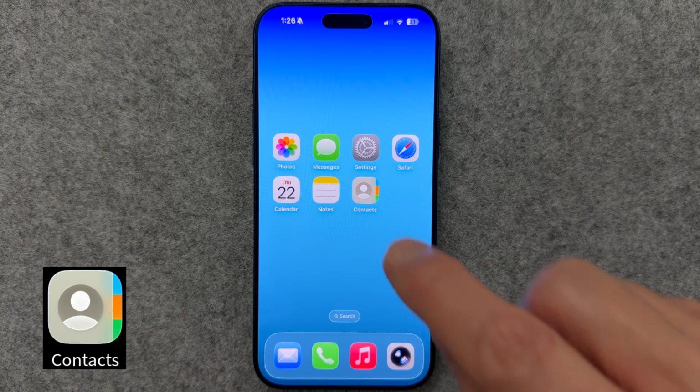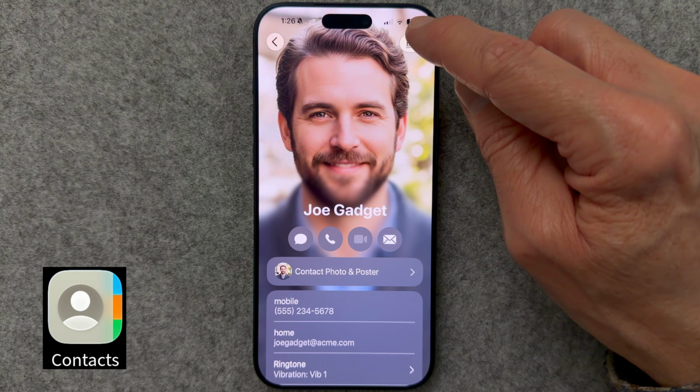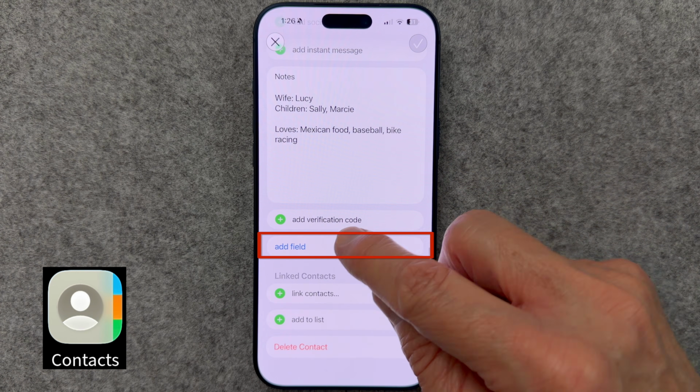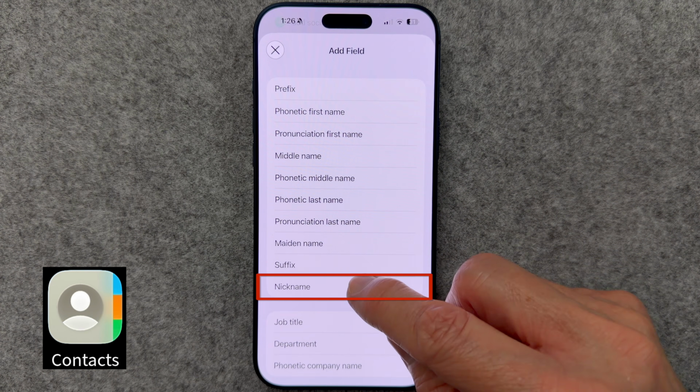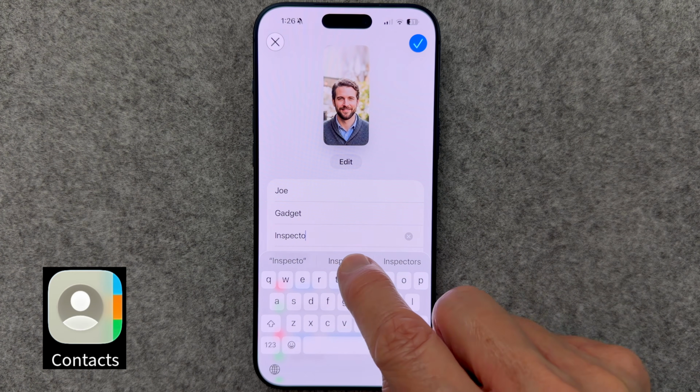Open Contacts and choose a contact that you want to edit. Tap Edit at the top. Scroll down to the Add field. Then tap Nickname. Now when you ask Siri to make that call, she'll nail it.